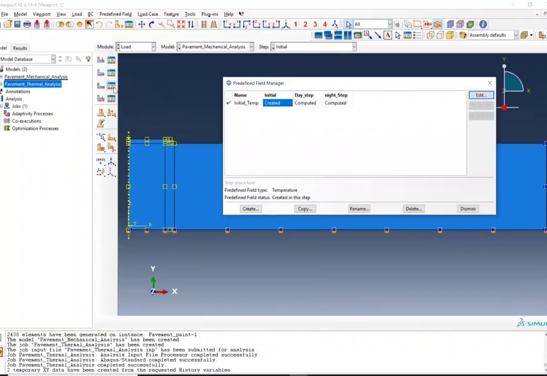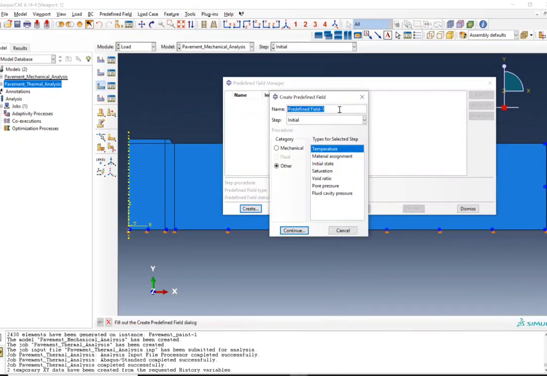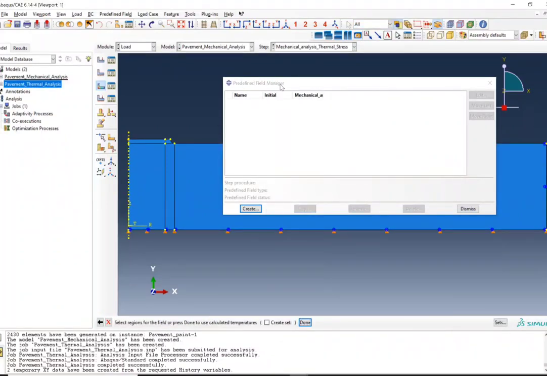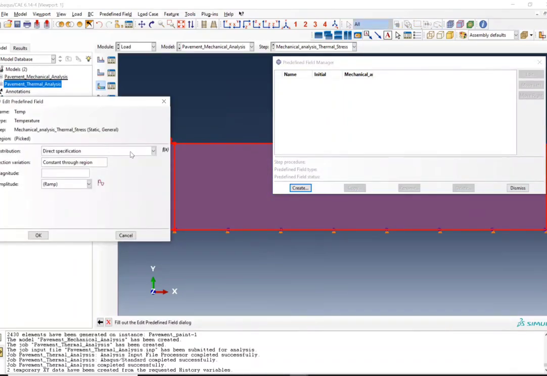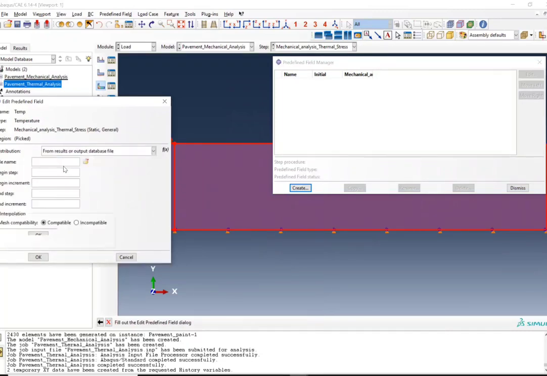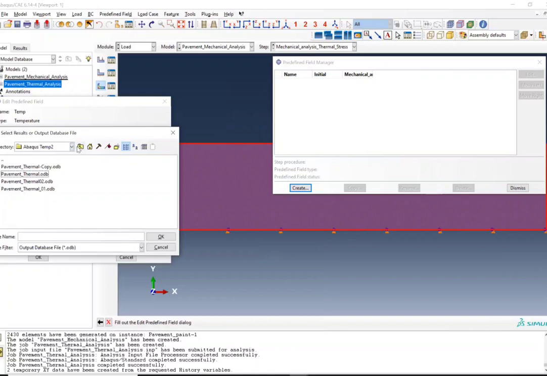Now what we want to do is superimpose the results from the thermal analysis, and the way to do that, let's go to here, and that one is what we created before, we do not need that, so let's delete this and let's create one. We want to apply it in the mechanical analysis step here, and let's call it temperature values here and click continue. And we want to apply it on everything here. So just make sure that you select everything and click done. And in here, we want to select results from results data here. So the second option.